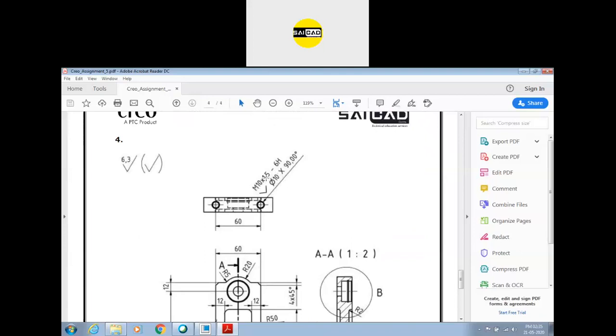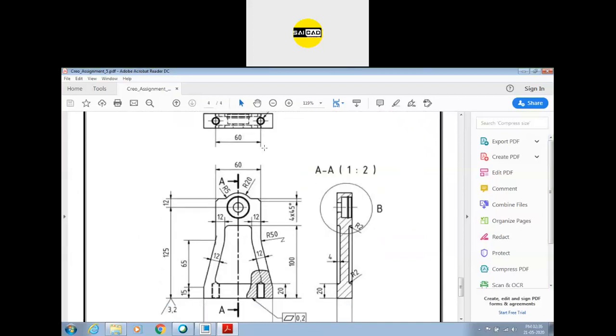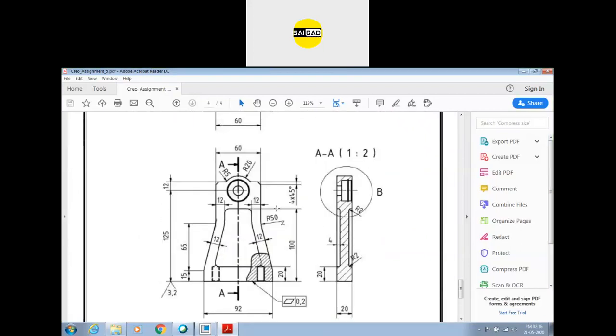Only use this M10 into 1.5. Don't take this 6H option. Use only the M10 into 1.5 hole here. Okay. Again, if you don't find any value here, you have to just assume. You will not find the value of this hole, so just assume the values of these holes.